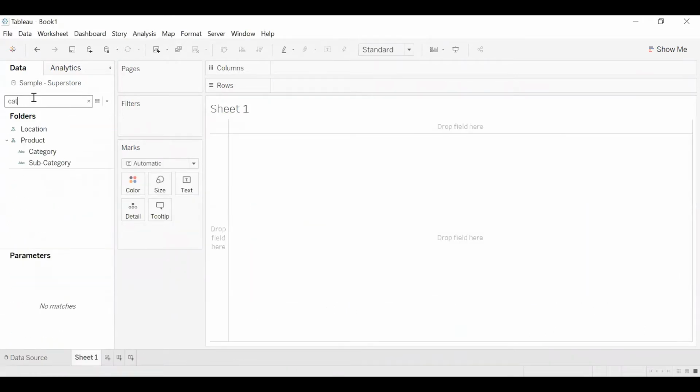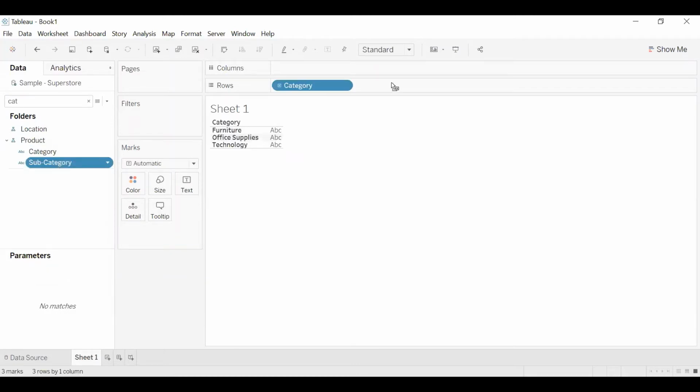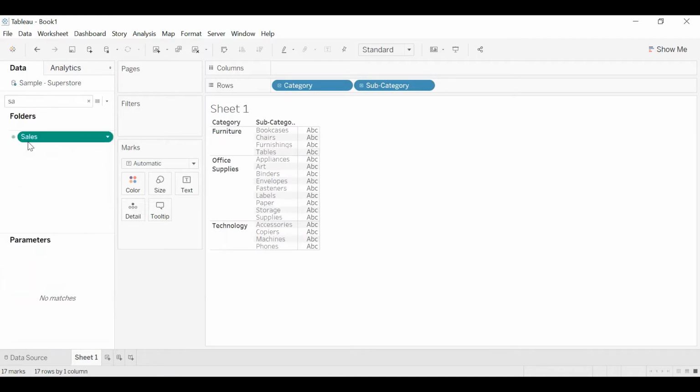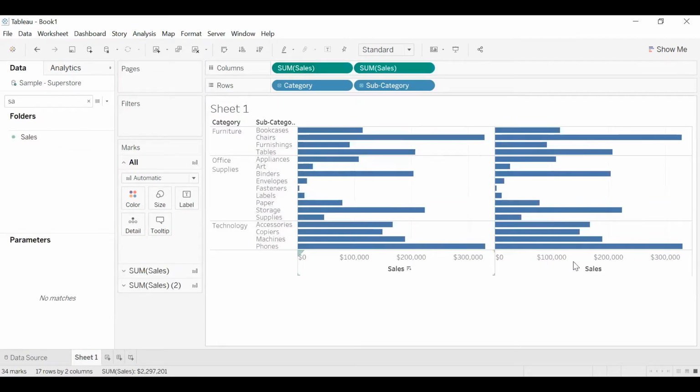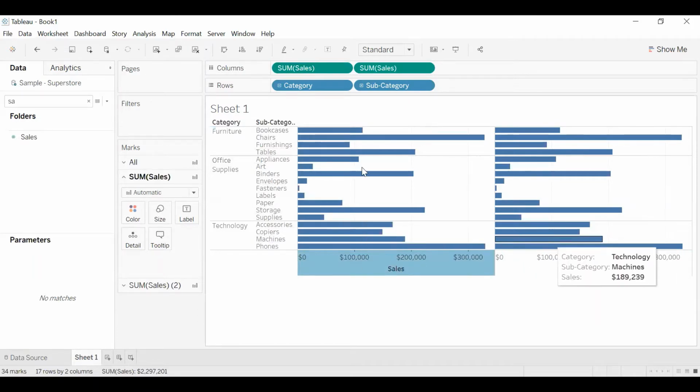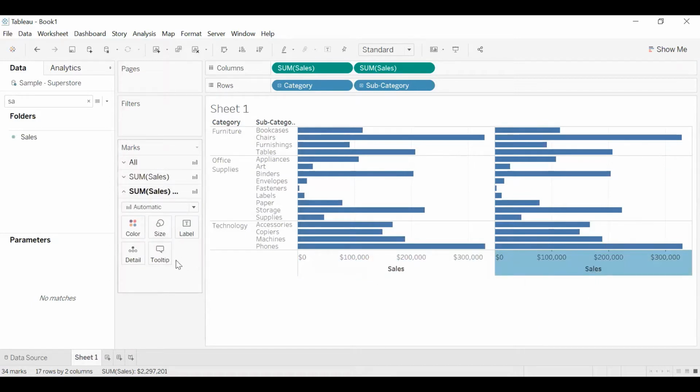I'll just pull categories. And then I'll move category over here. I'll move subcategory over here. Then I'll just take sales. I'll move sales over here. One of the simplifications is that I press control and do this over here. So you see that I've got a dual, I've got two charts. And every time two charts are created, once we put two measures on the columns, as soon as you get a dual graph, you see that two panes are created over here. One is for the first graph and the other one is for the second graph.